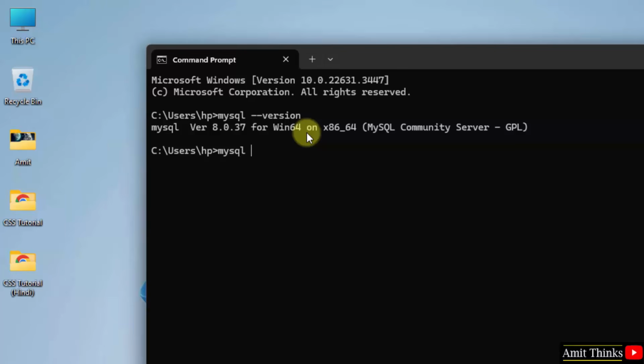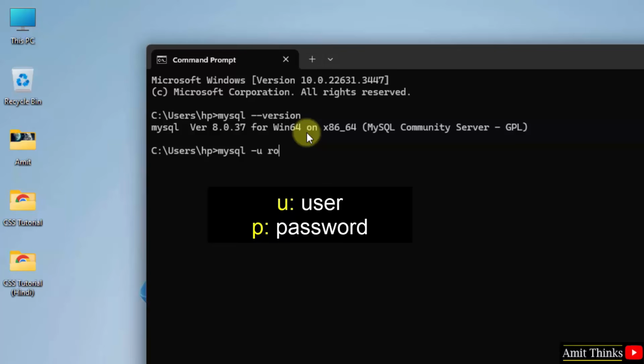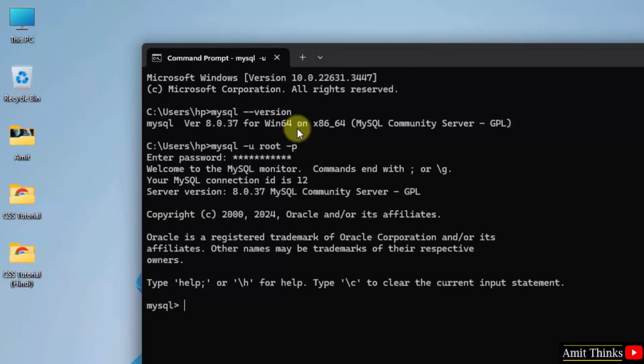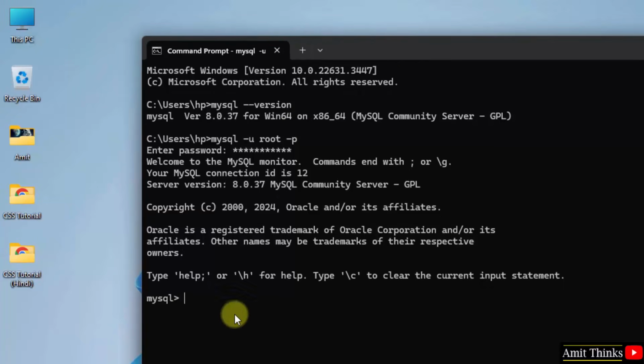Type the command mysql -u. U means user, so our user was root, and -p. P means password. When I press enter, it will ask the same password. So I'll mention the same password. Here it is, successful. Now let us type some quick commands.